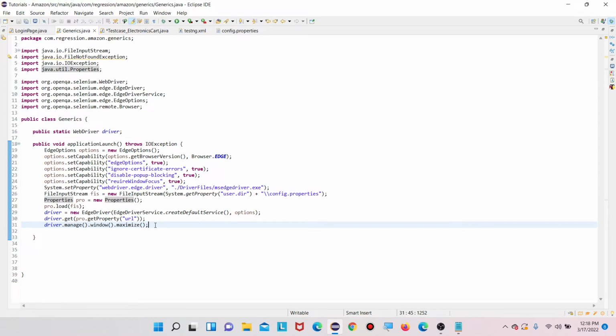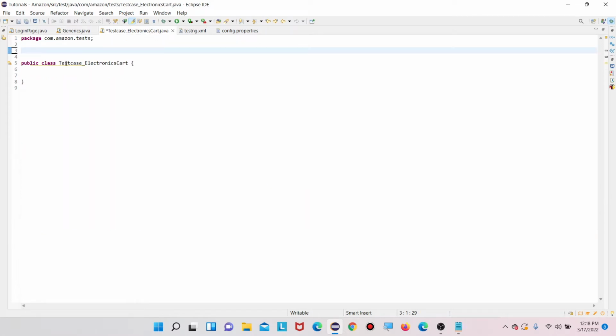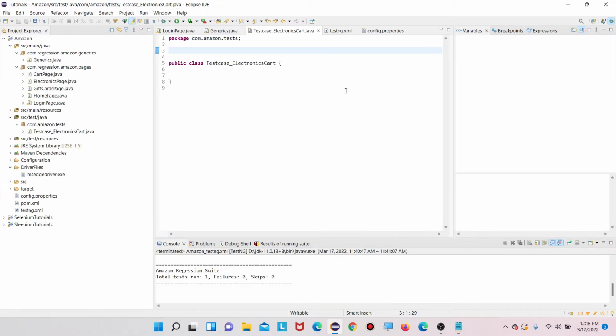So now let me create our test case. Okay, this is our actual test case. So here I am going to launch our application, launch our browser, enter our URL, enter a username and password, then click on that electronics cart. Okay, this is how we are going to follow now.